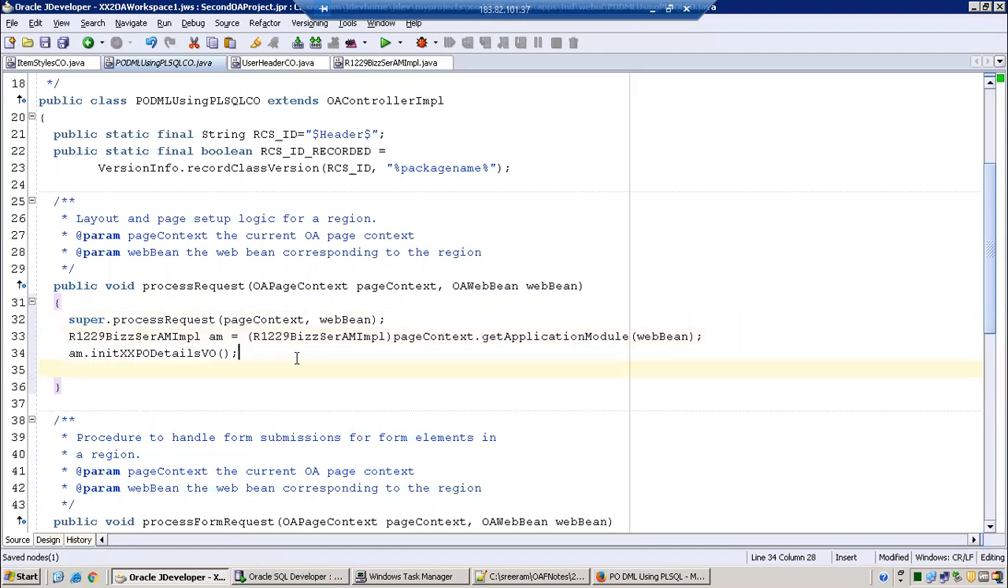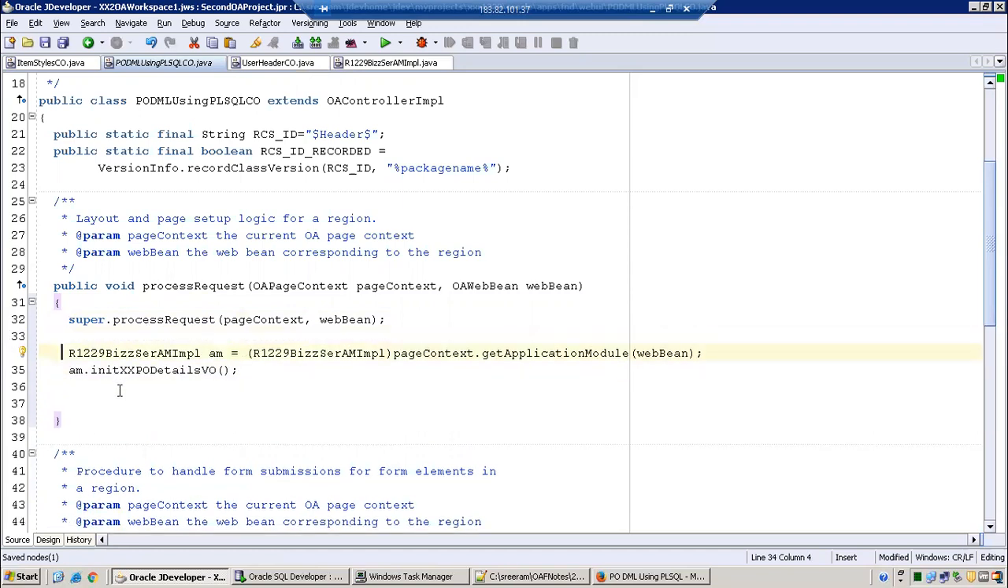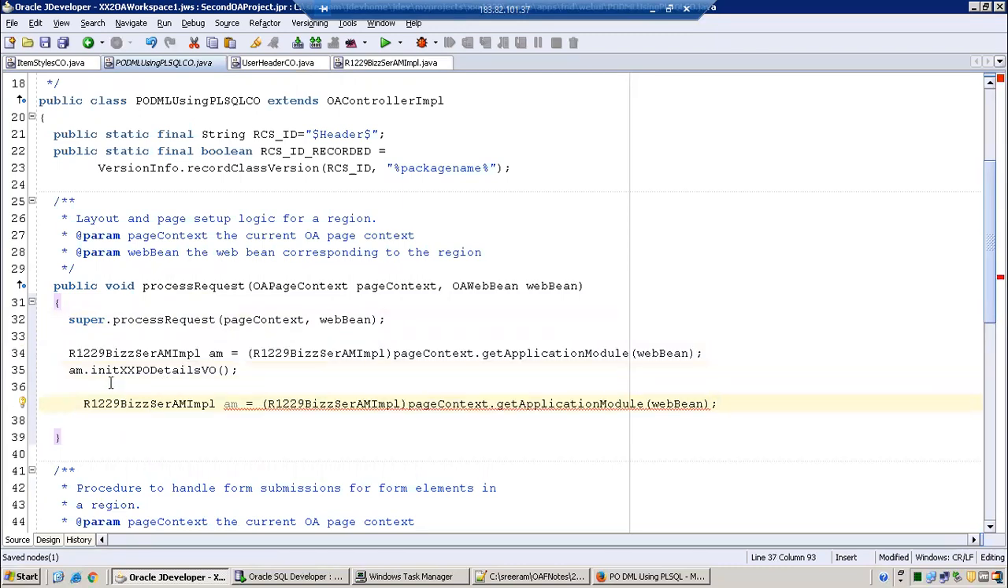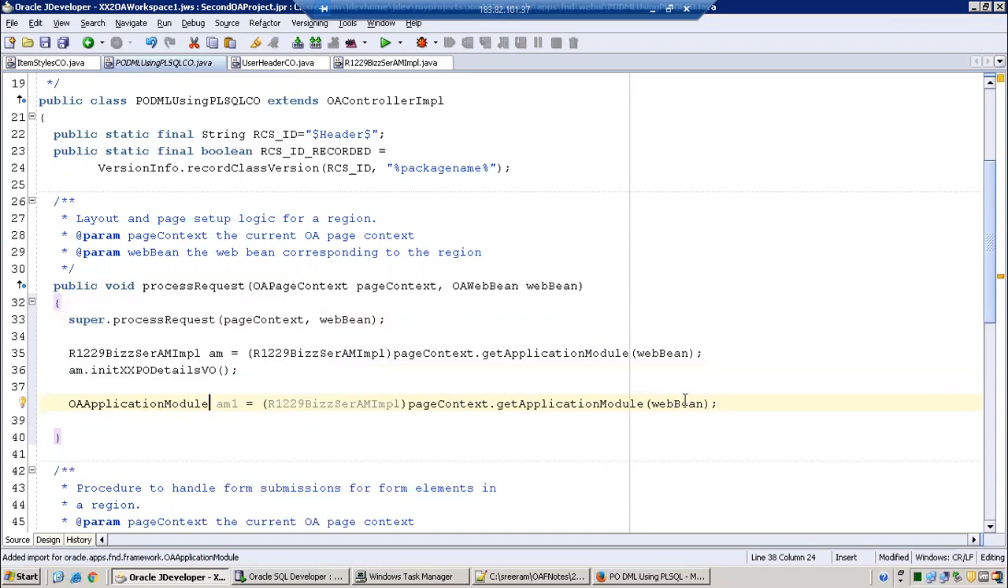Okay. See, I just want to show you one more way. So now this is how we are preferring to invoke, right? But in some of the projects, you may observe a different one. Let me show you that also. So here, let us say I'll mention it as AM1. Now instead of our exact AM name, what they generally do is they just mention OA application module.